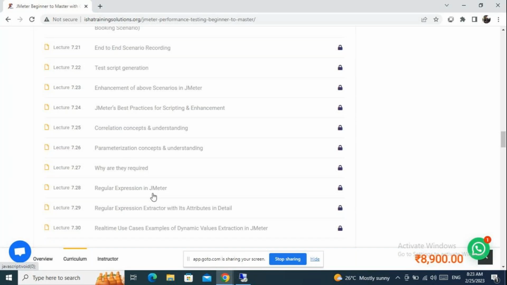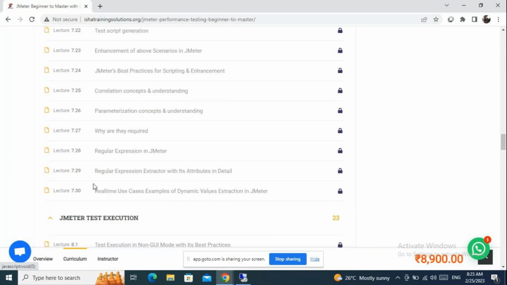Then the regular expression extractor with its attributes in detail. There is one component known as the regular expression extractor. That particular component will be discussed in detail along with a demo, what its attributes are and how they are going to be used. And then real-time examples, real-time use cases of how to extract the dynamic values in JMeter.